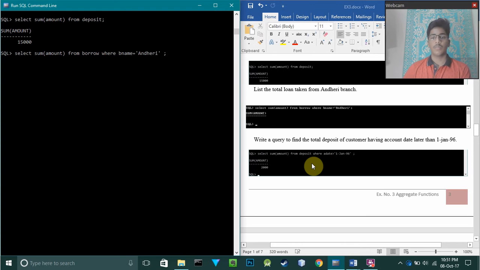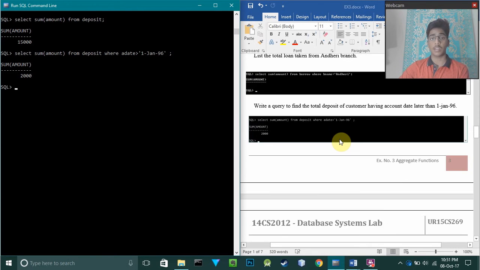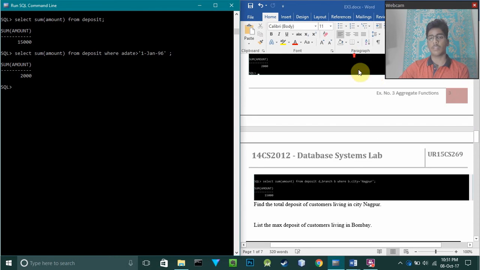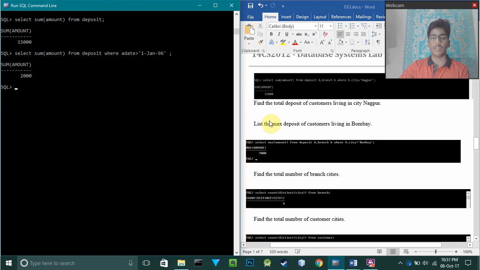That is select sum, the total amount of money, from the deposit table, where date is greater than, that is after, 1 January 1996. So it shows the sum of amount is 2000, as no one has deposited any amount after 1996. Then we have the same, like it was after 96, here the condition is Nagpur. Then we have another query, the maximum deposit of customers living in Bombay.